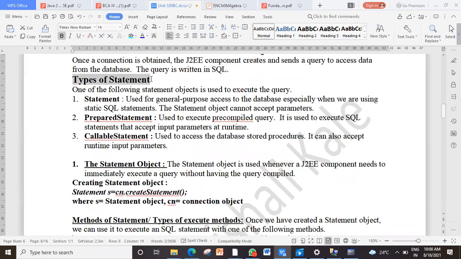First, let's see the types of statements. There are three types of statement. One is Statement, second is PreparedStatement, third is CallableStatement. The Statement object is used for general purpose access to the database, especially when we are using static SQL statements.